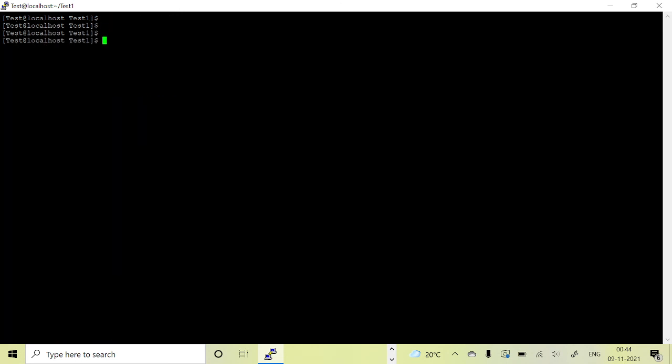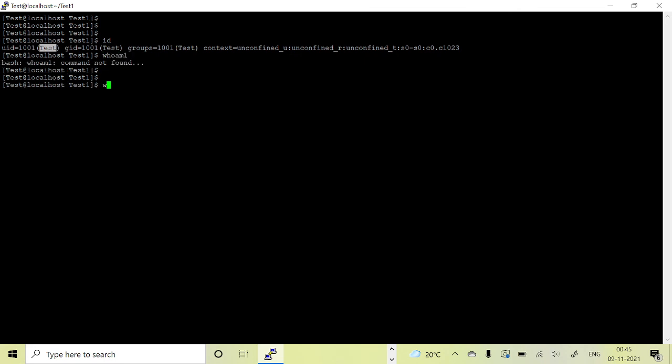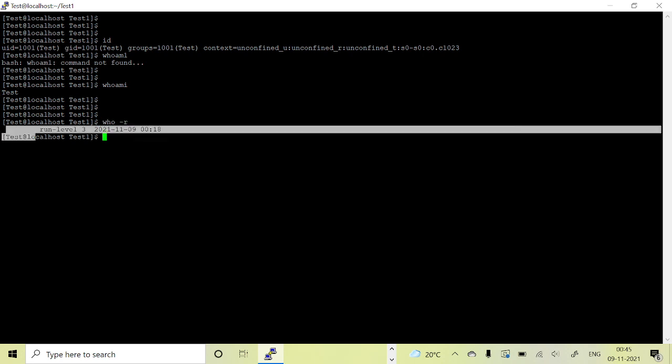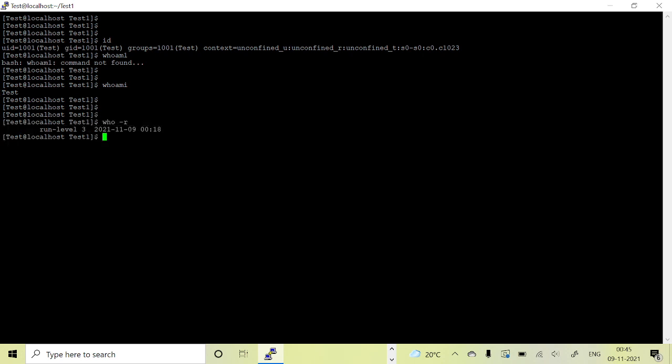Ctrl+L to clear the command screen. id is the command to see who am I, the person who logged into the system. You can use whoami as well at the same time. Whoami. See, the user you logged in as is shown. who -r: the run level of the server will be listed if you use who -r.